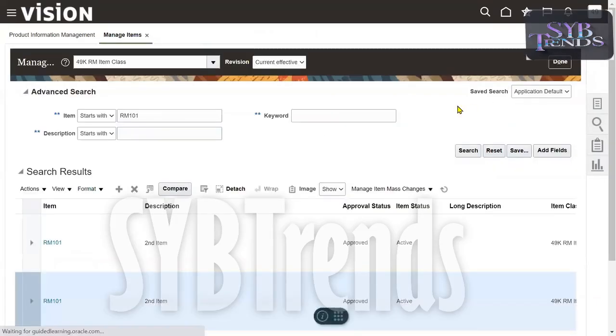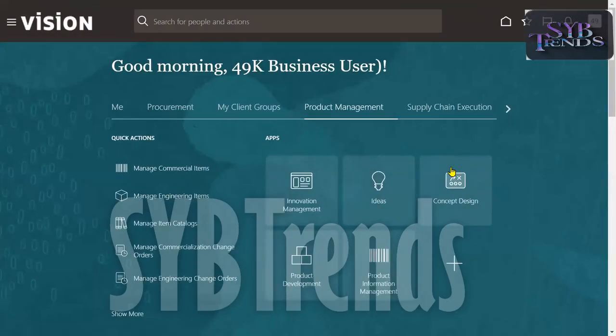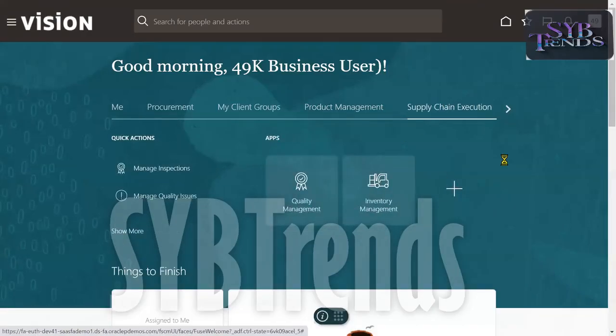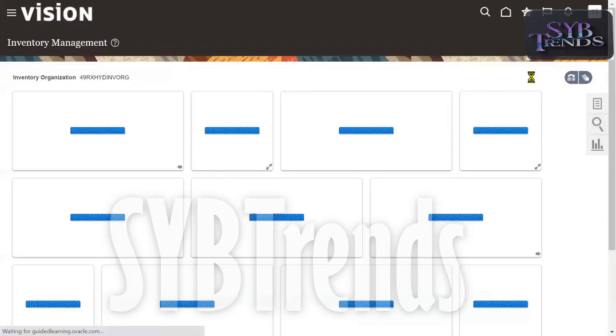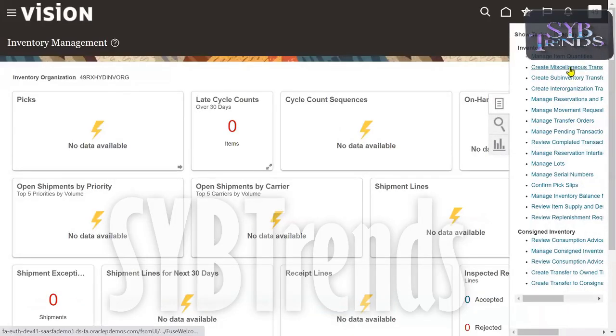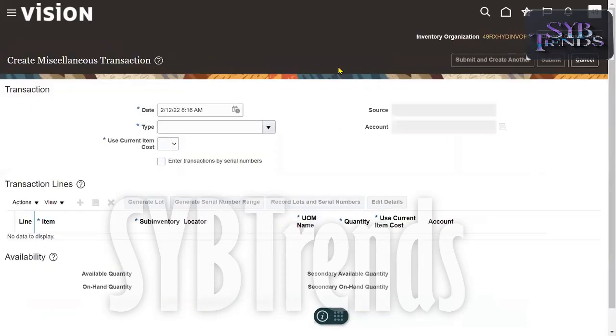Now, how are these revision numbers used? I'll show you. Whenever you are trying to use that item, it will ask you which revision you want to use. That's it. I'll show you. I'm going to the miscellaneous receipt screen.